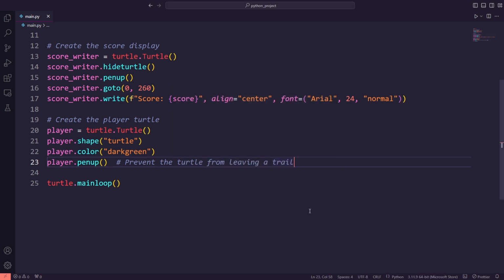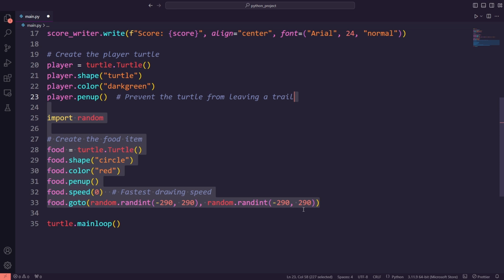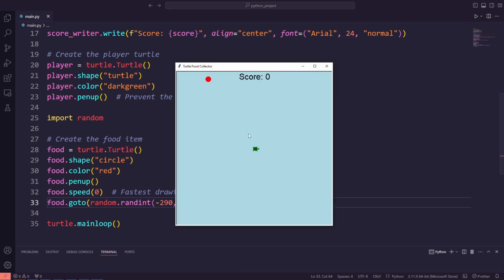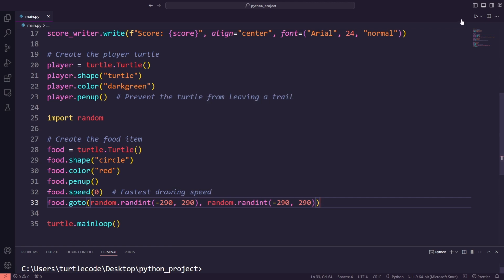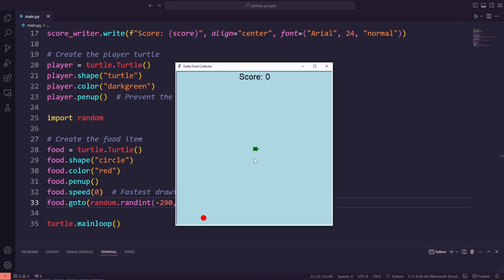Next, I will create the food. The food will appear in different random places each time. I can use the random function to achieve this. Each time the game starts, the food will be placed in a new spot.